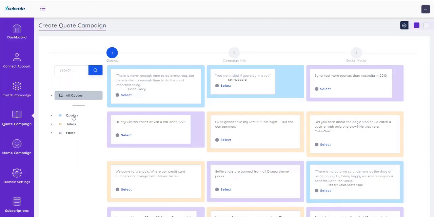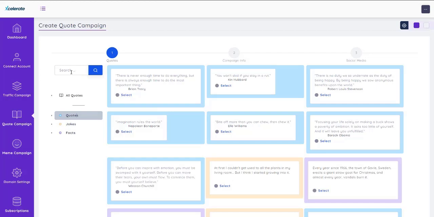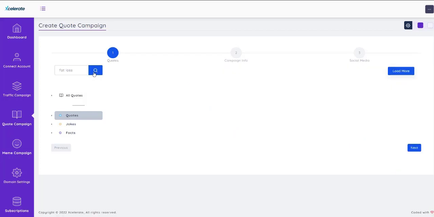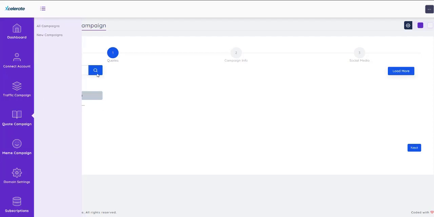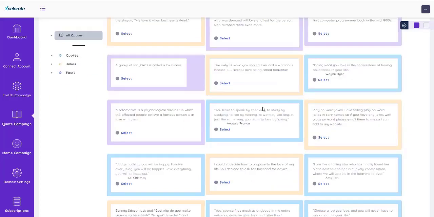We can filter quotes based on jokes. If we want to load more, we can load more. If we want, say, fat loss quotes, we can find quotes on fat loss easily. We can search for this specific keyword and see what comes up. For example, if you wanted to do love, search for love, and you get different quotes about love.